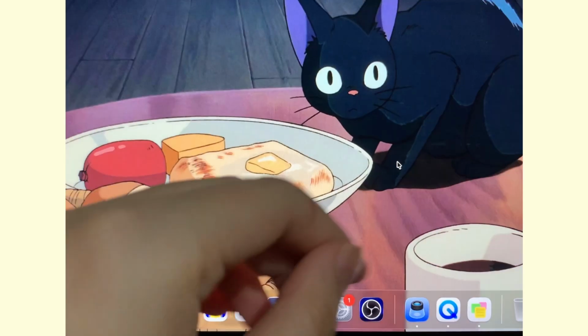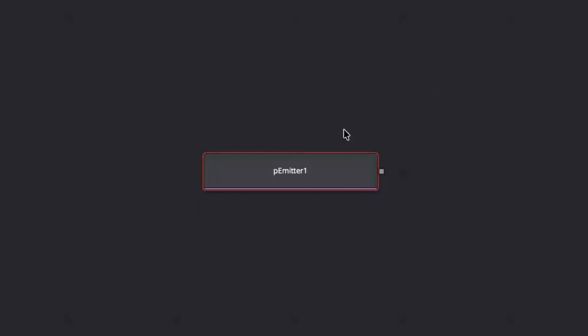And that's a wrap for day 1. For day 2, I mainly focus on this particle emitter node.